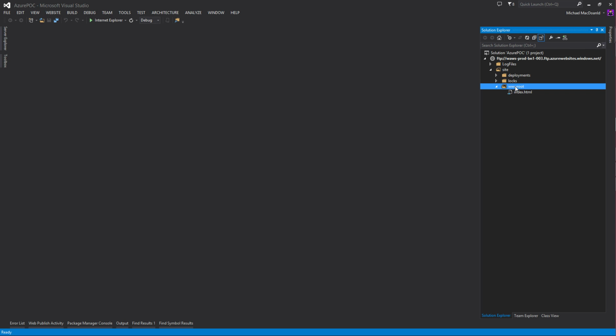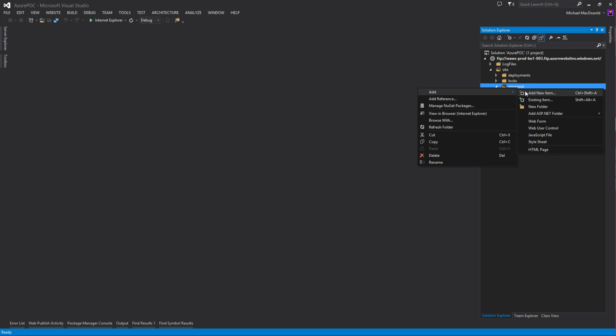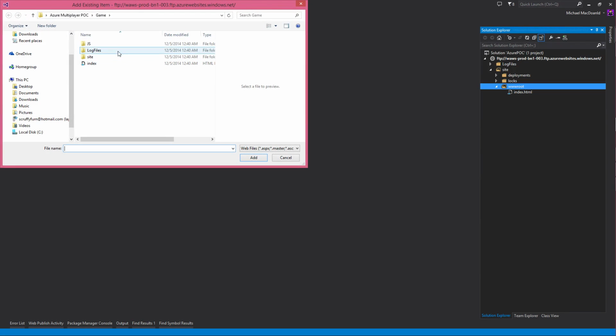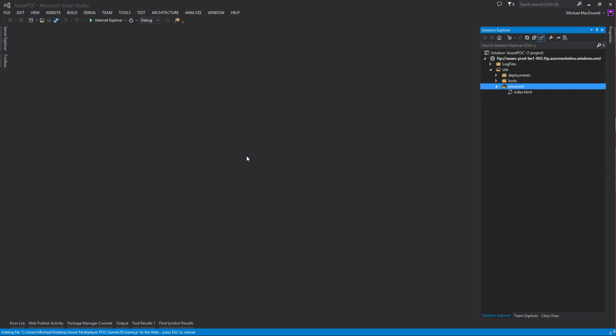Now we want to add a couple more files. So we're going to go back to our www root, go to add, and go to existing item. And this time we're going to go into our JS folder and select all three. If I hit the top one and then hit shift and hit the bottom one, it'll select all three of them. And then I'm going to go add. That's going to add in all of the code that we need for our client. So there we go, now that's everything that we need on our client side. We've got our index and all of our JavaScript code.